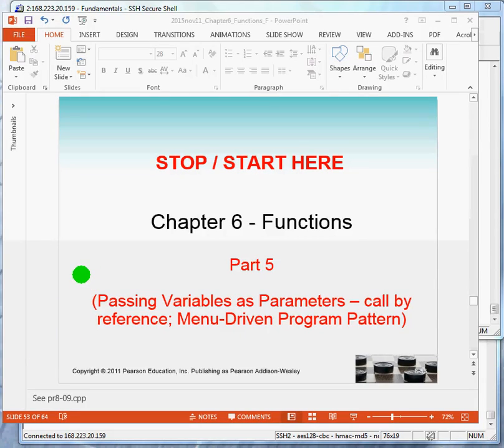This is part 5, the last of the 5 videos for chapter 6 on functions. In this video we are going to talk about passing variables as parameters, and we will see what benefit is gained from doing that. And we're also going to show you how to use functions in a practical way, and that when you have a menu-driven program, there's a pattern that you can use for your functions.